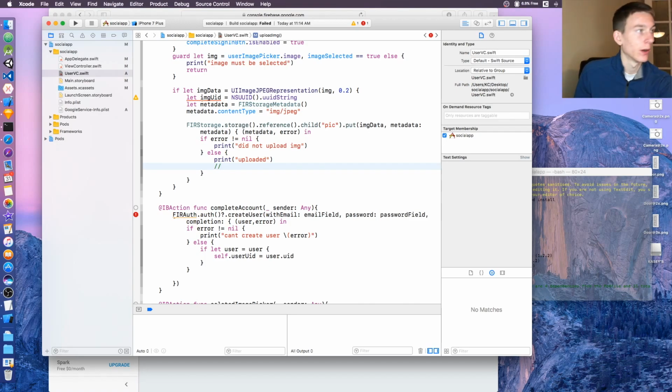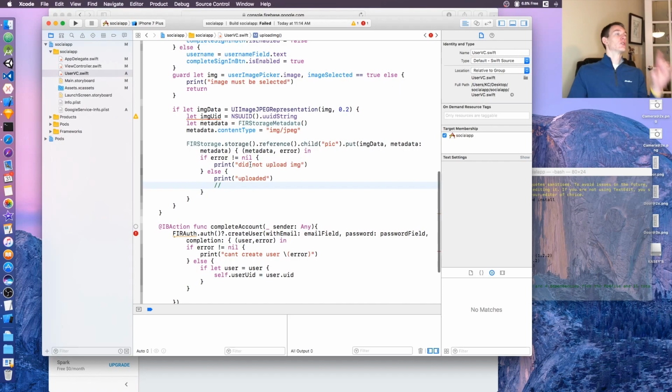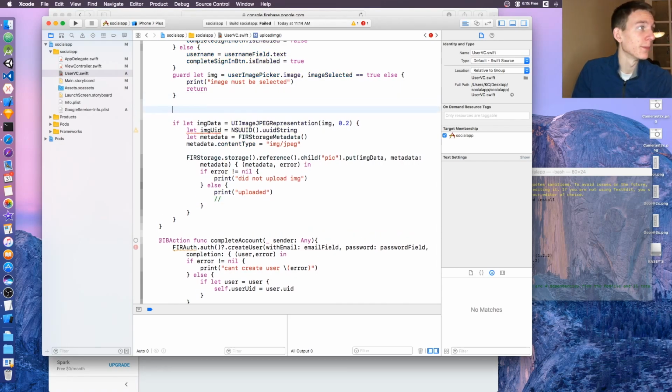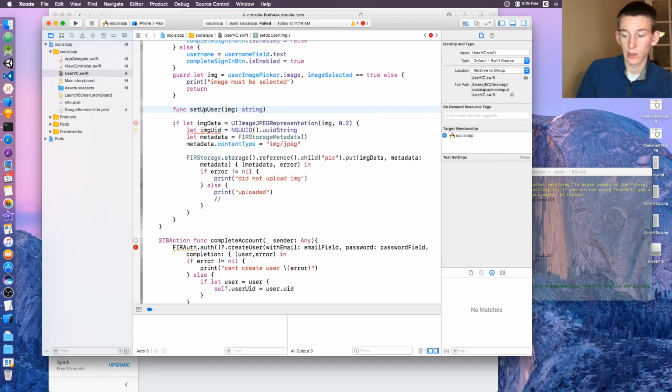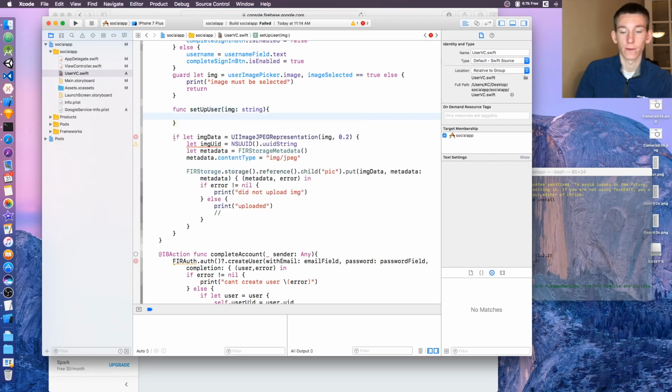Now, let's just put some comment outline so we remember to come back. We have to create another function to actually upload the data. So let's name this one setup user. In order to set up the user, we have to have an image. The image will be a string because it's going to our Firebase and it's going to point to a reference, the URL of the photo.